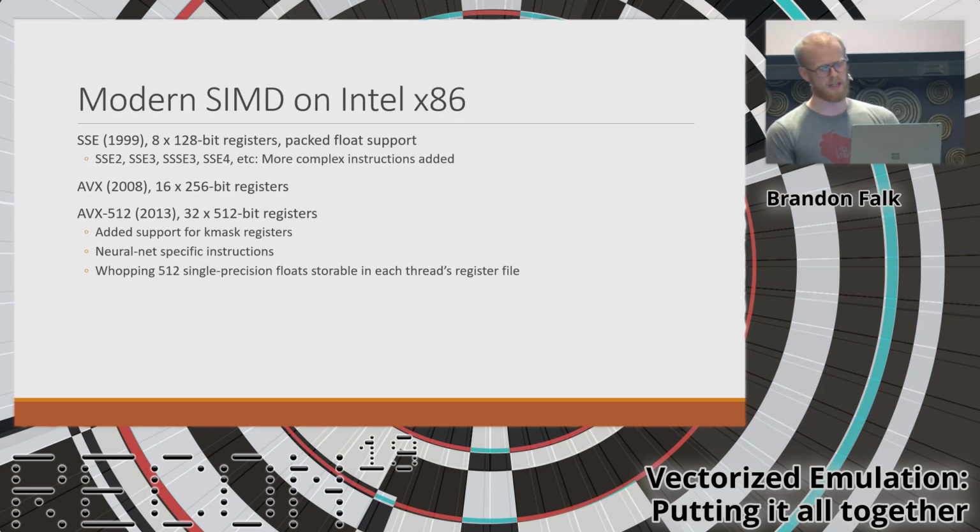So in modern x86, this has gotten a lot more advanced. You need more bits because you have to win the bit wars. So they added 8 128-bit registers with SSE, still in the 90s. They added AVX relatively recently, which is 16 256-bit registers. And now, very recently, there's AVX-512, which has 32 512-bit registers, which comes out to 512 32-bit registers that you can use per hardware thread. It's pretty crazy how many hardware registers there are.